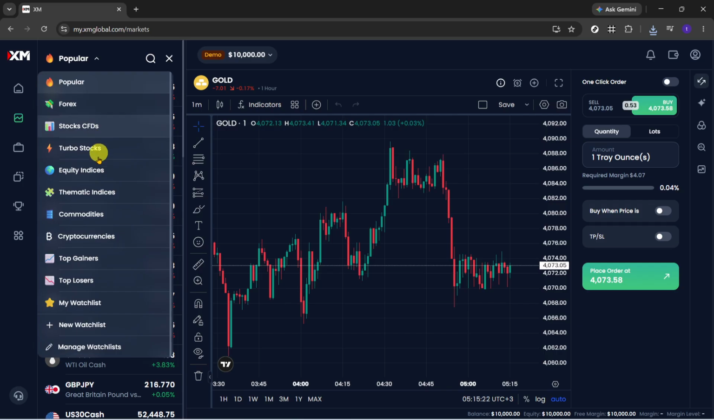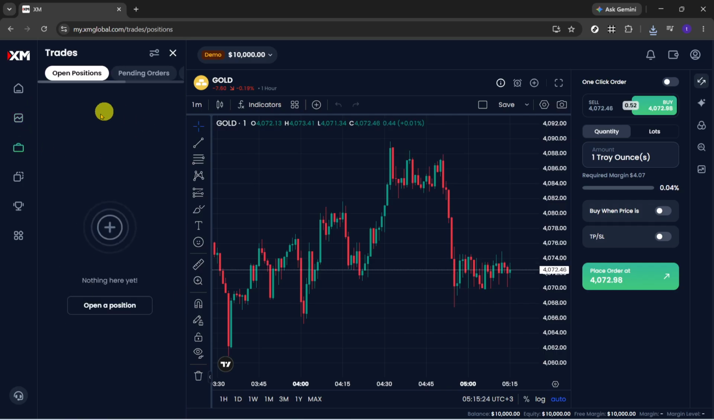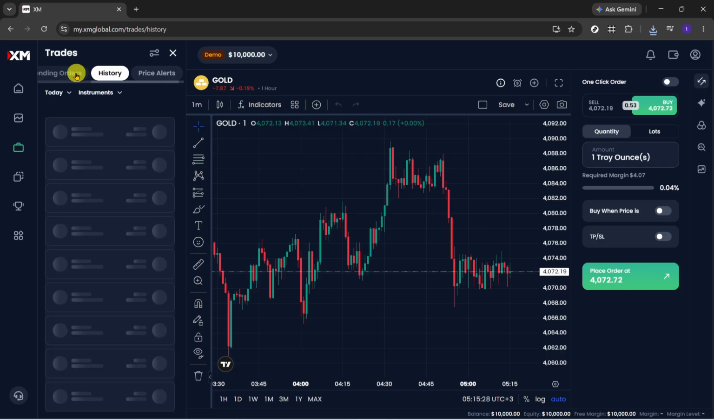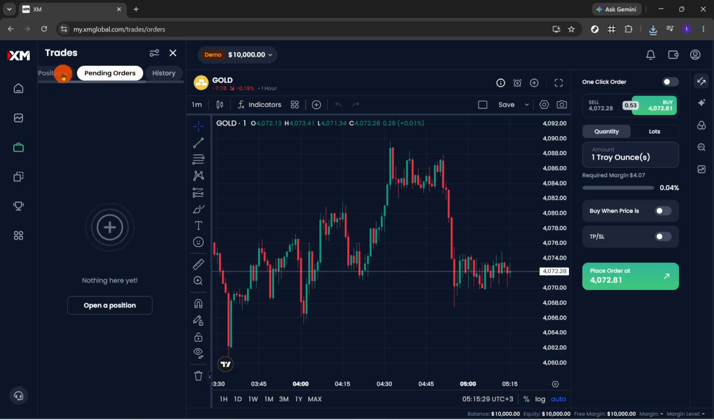Next, click on Portfolio. The Portfolio area helps you review your positions and gives you a more organized view of your trading activity. This section is useful when you want to monitor what you are currently holding or simply keep track of your account activity in one place. Take a moment here to become familiar with the layout, since this part of the platform is often revisited.